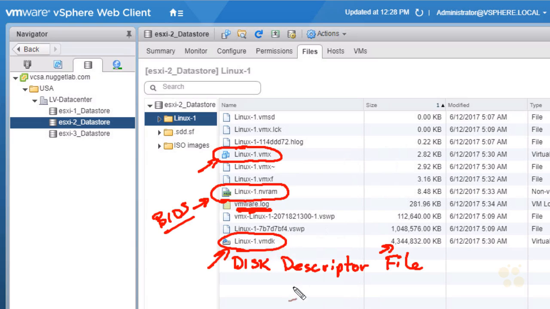There's also a file that includes the name flat in it, for example linux-1-flat.vmdk, which is not literally shown in this list. But behind the scenes, just be aware that the descriptor file identifies the disk, but the actual contents, the actual 4 gig plus, is in this file with the -flat in it. And based on the browse view here of the datastore and the files, VMware has chosen not to directly show us that flat file.